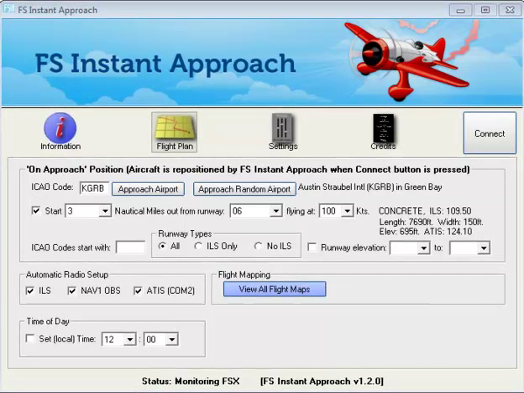This is a short video about the new features that have been introduced in version 1.2 of FS Instant Approach for Flight Simulator X and Flight Simulator 2004. I'll begin with the new features and then I'll recap the existing features of the program so that everyone can have a complete description. The two new features that we have are the ability to specify the runway type for the random approach and also the runway elevation.